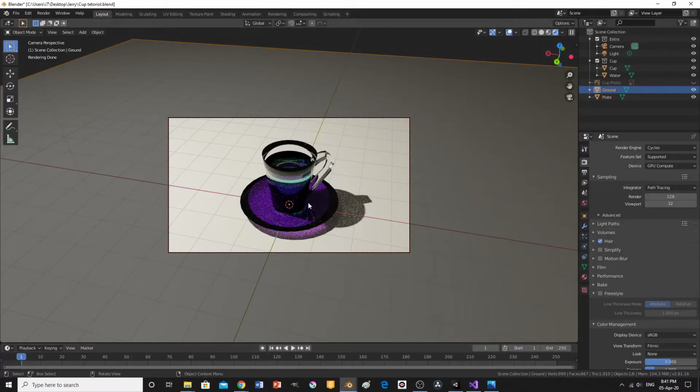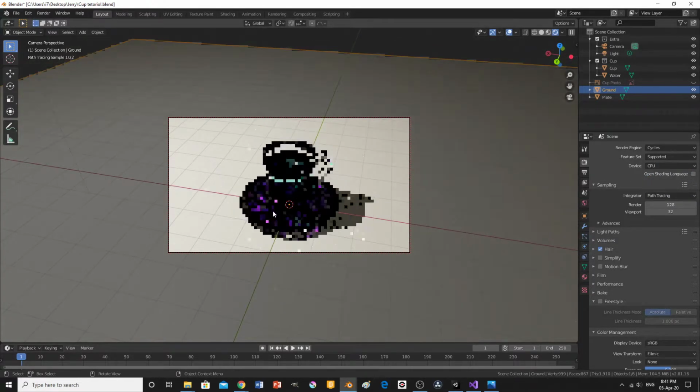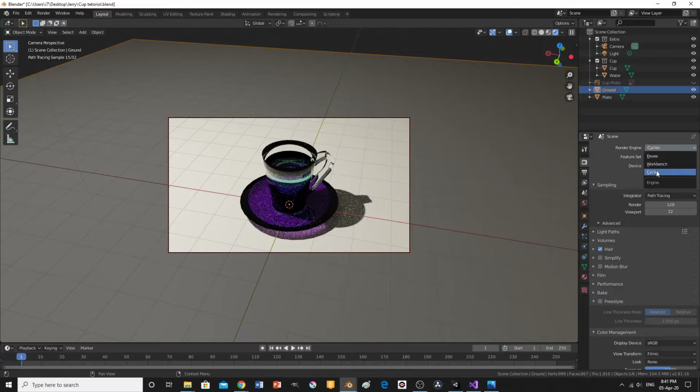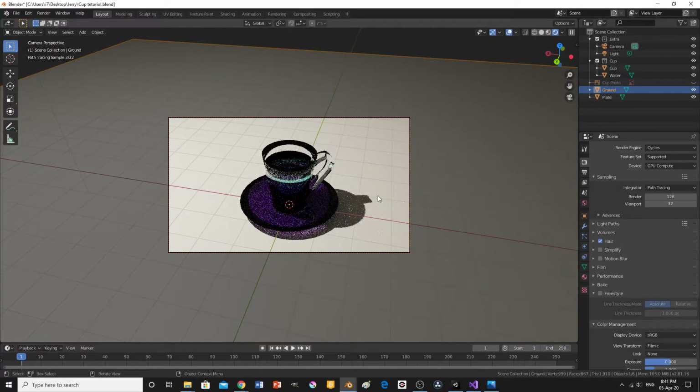So, this is our cup. For now I made it for CPU. When I render, I will make it in GPU. So to start, when you want to render, you first have to go to render engine and then Cycles and choose your computer device. Mine is GPU, so I will take GPU. So click on F12 for render.